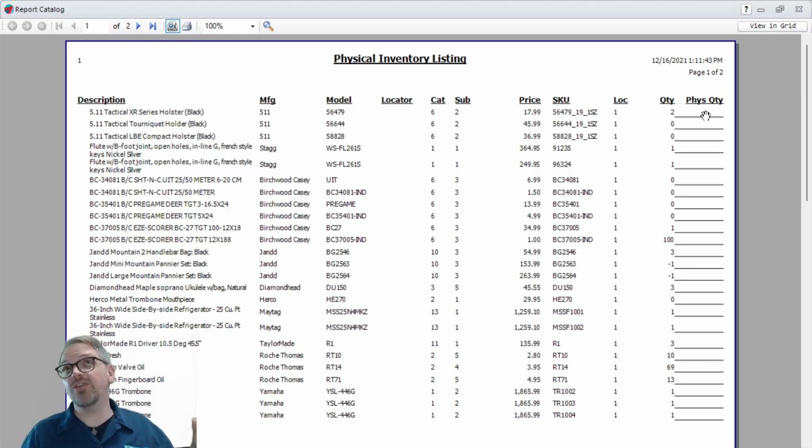But basically, you can see it's got a space over here suitable for clipping this to a clipboard and then essentially just writing down the counts that you are taking when you're going around and counting these products.